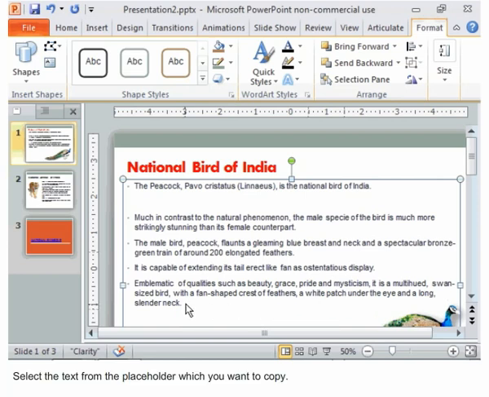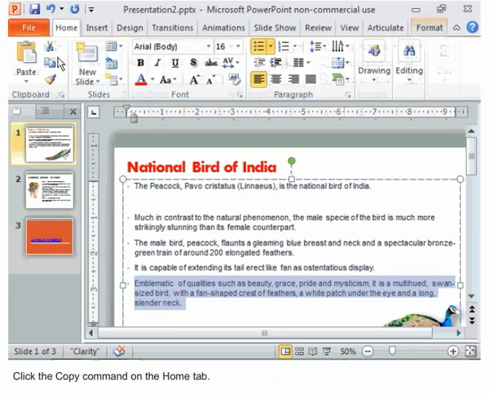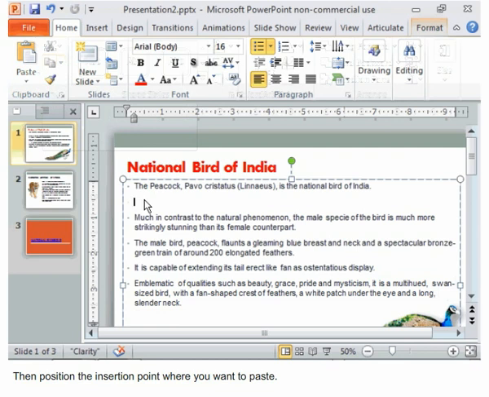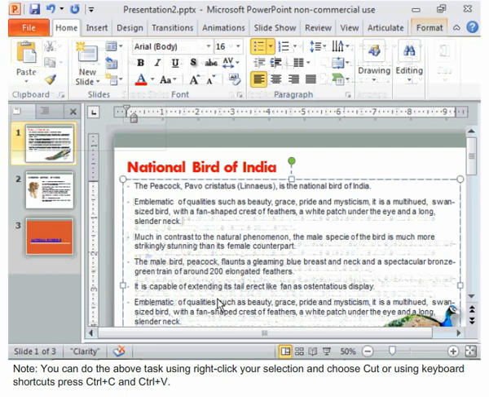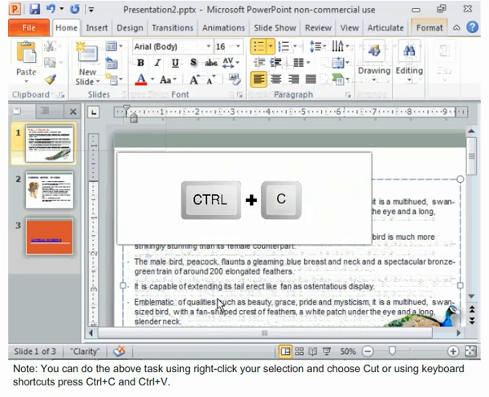Select the text from the placeholder which you want to copy. Click the Copy command on the Home tab. Then position the insertion point where you want to paste. Click the Paste command on the Home tab. Note that you can do the above task using the right click of your selection and choose Copy, or using keyboard shortcuts, press Ctrl+C and Ctrl+V.